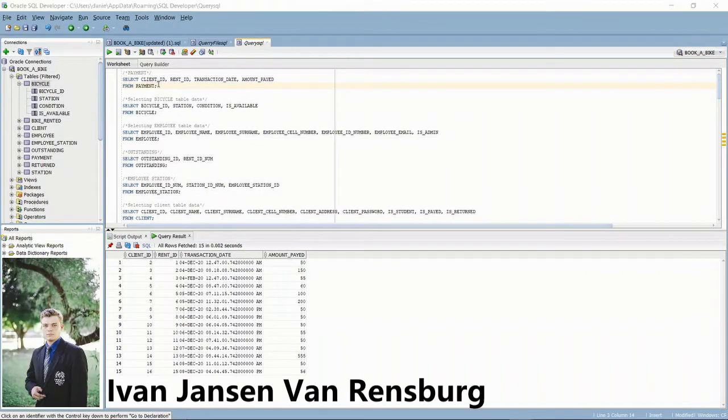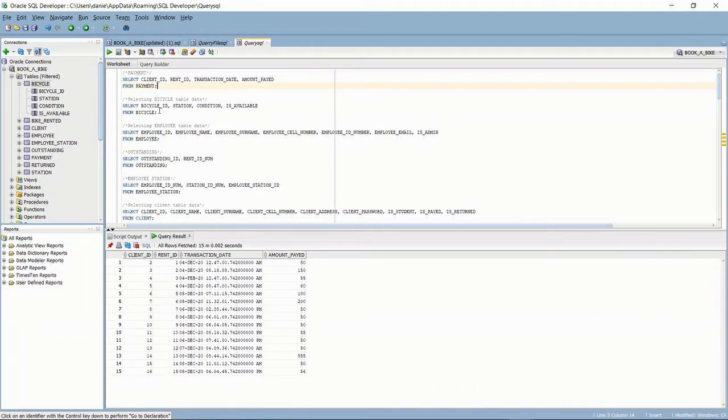Selections from tables. This is to select the relevant data from the table. This is to display the information as it is required by the office staff for administrative purposes.